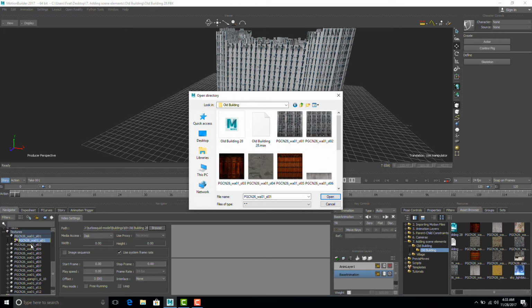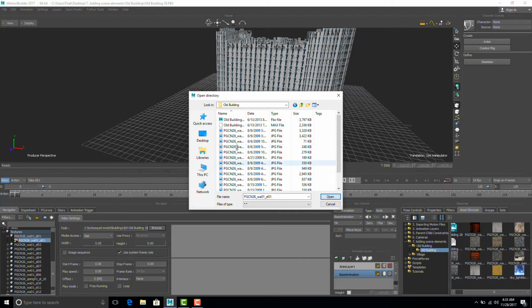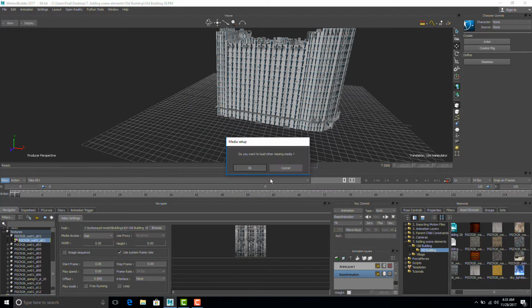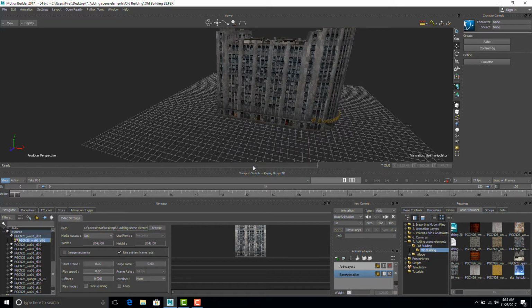So the name of the file is WA01SL01. Let me go to this view here to make it a bit easier. Okay, this is it. So I'm gonna click on Open. And now Motion Builder is actually kind of smart in knowing that in that folder that I specified, there are other texture files. So it's asking me, do you want to load other missing files as well? And I say yes. Okay, so now all these different textures are automatically located by Motion Builder.